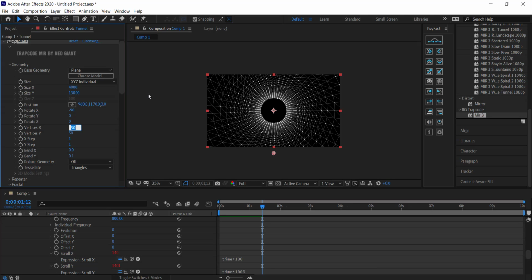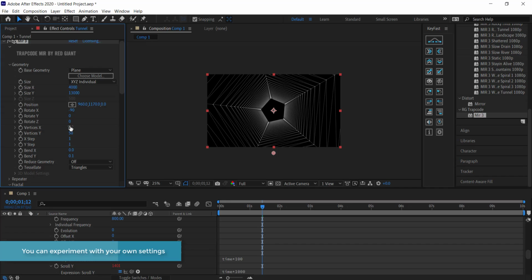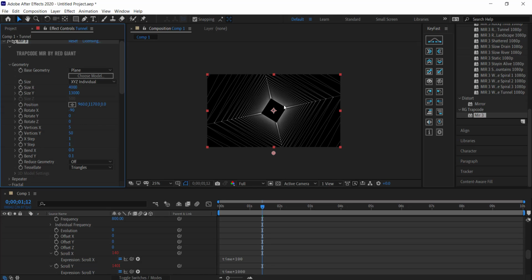But if you want it as a square, then you can change the vertices here, and you can play around with some of these settings because some of them have really unique different values. I'm going to be focusing on the square here. I'm going to leave the vertices Y at 50, but if you wanted to increase this, it just means how many lines will appear there. So that's looking pretty cool.